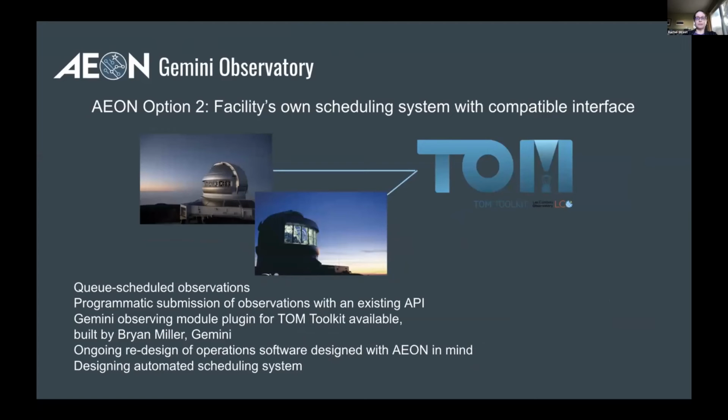Both of the Gemini observatories operate their own Q-based schedule almost all of the time, and users are able to submit requests programmatically through the Gemini Observation Tool. To interface with AEON, Gemini staff developed an interface module for the TOM toolkit, which enables users to submit requests directly to the TOM via their API.